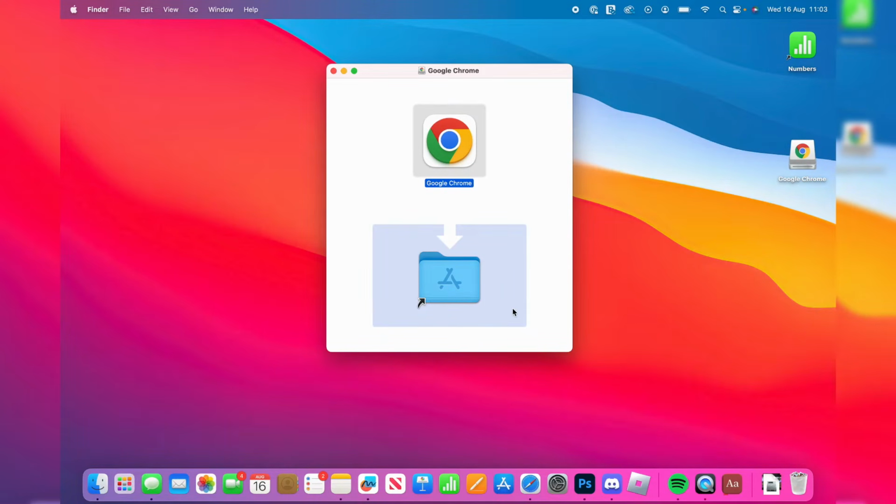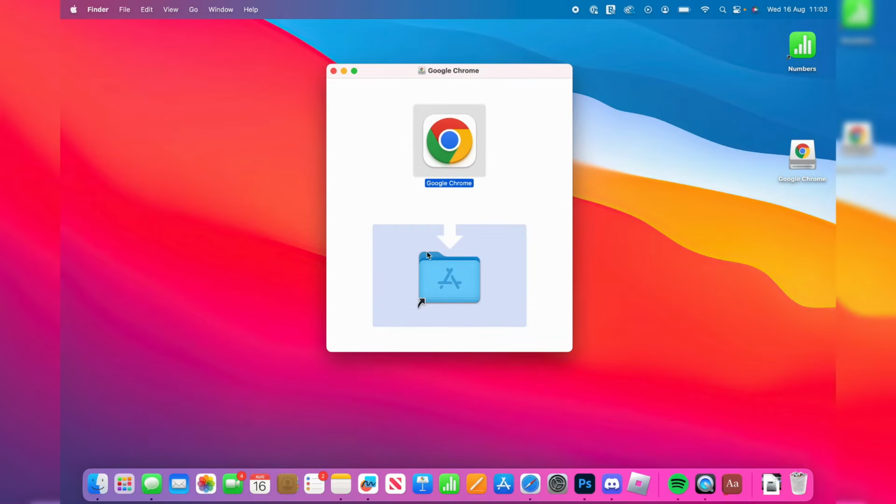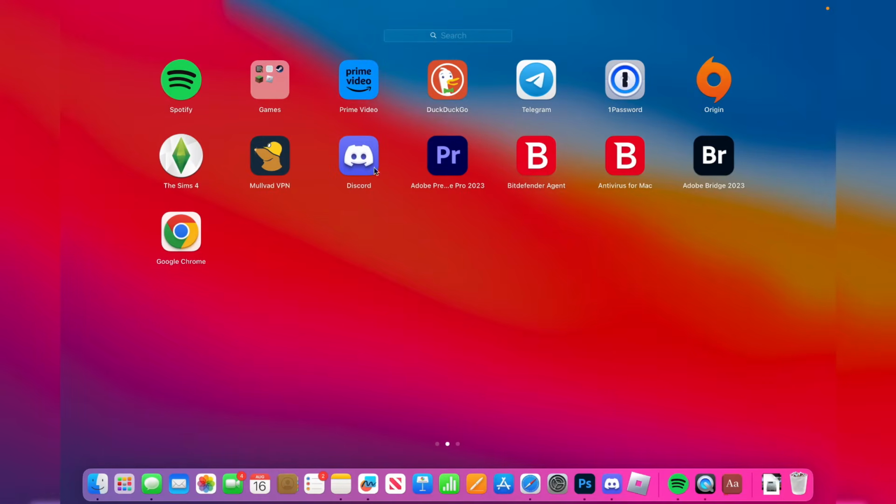And that's it. So now that we've dragged it in, it's going to say copying. Shouldn't take too long. As you can see, it's pretty much finished. Once it's finished, you can close off this, but do just wait. So it's now finished. So now what you can do is go to the top right and click on the search icon and search for Chrome, or just click on Launchpad, and here is Google Chrome.